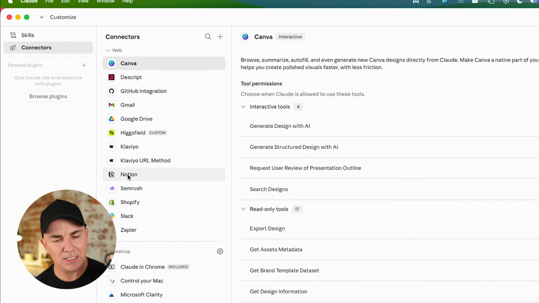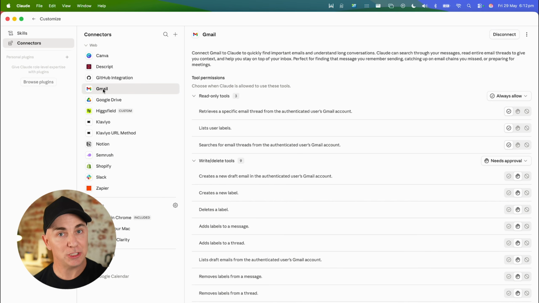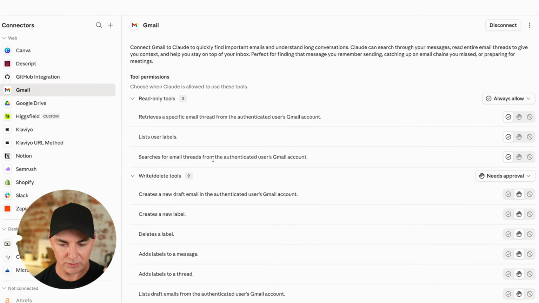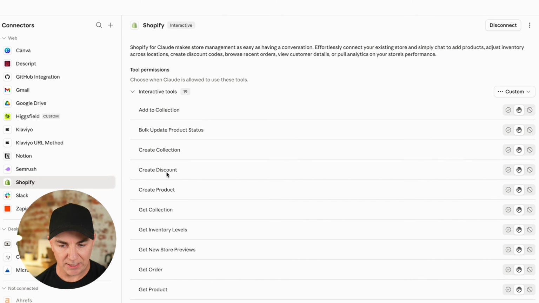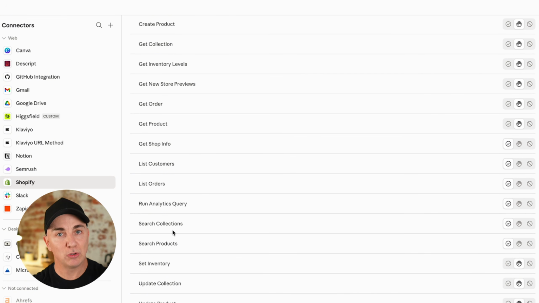Now, I want to give you a little insight into the way connectors work if it's the first time that you've done it. When you install these connectors, they're going to tell you what they can actually do, and it's going to tell you all the tasks. So as you can see with Gmail, it's going to show you all the different things that it can do, right? So it can read and retrieve emails, it can list labels, it can search for emails, and it shows you all the tasks. So as an example, let's pop into Shopify. It shows you all the things that Shopify can do. So add collections, create collections, discounts, everything like that. So this gives you an idea of the different things that you can talk to it to do for you on your behalf.